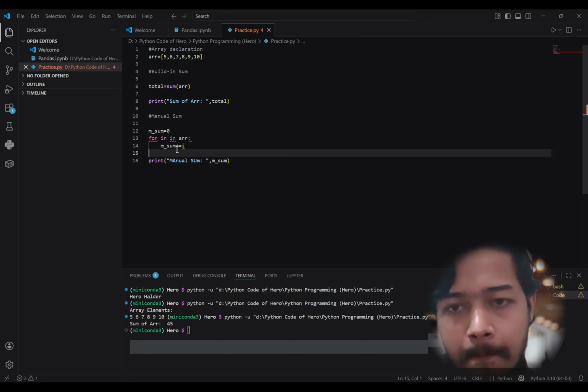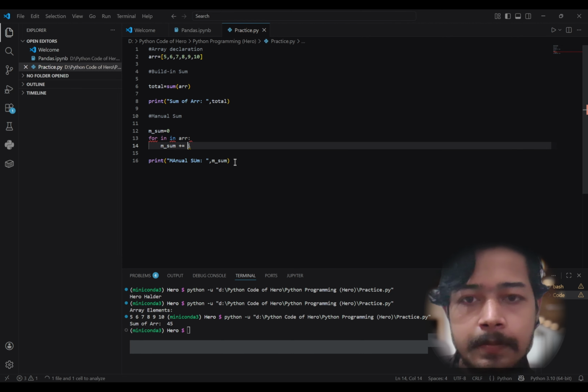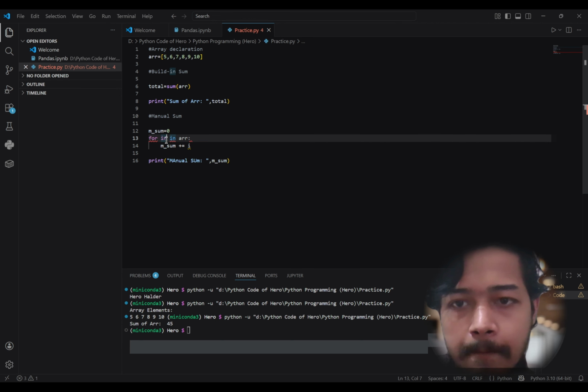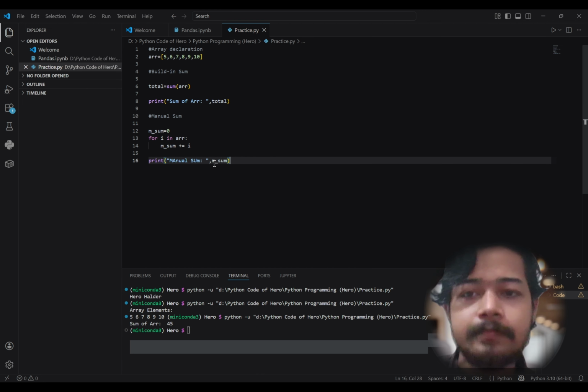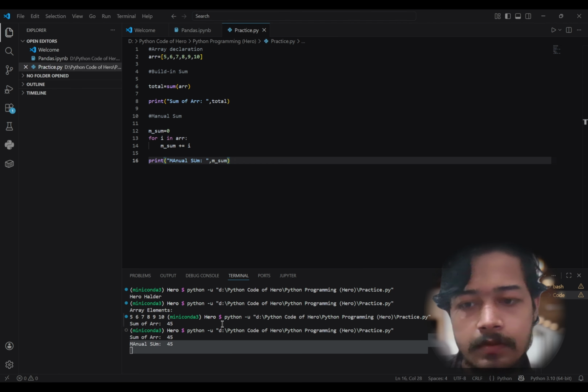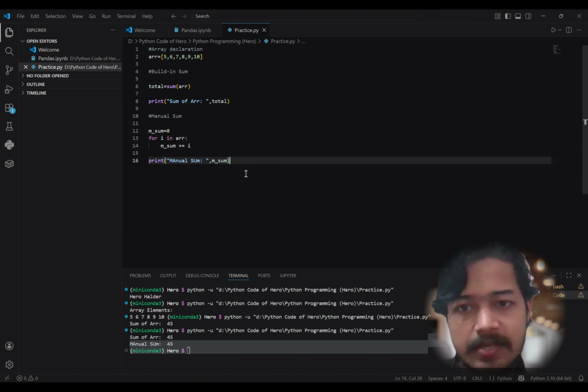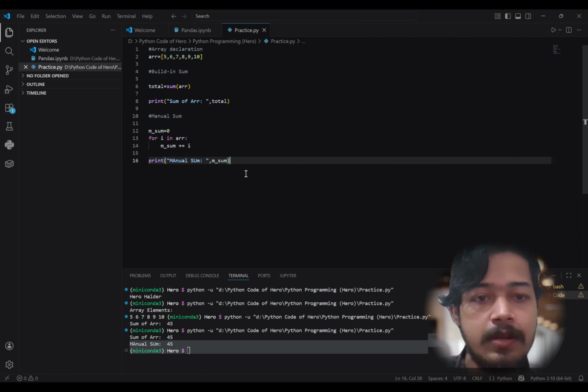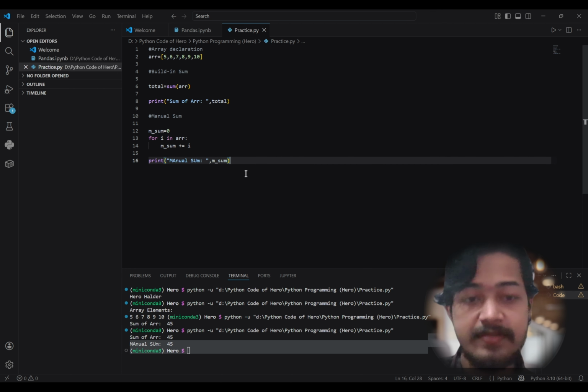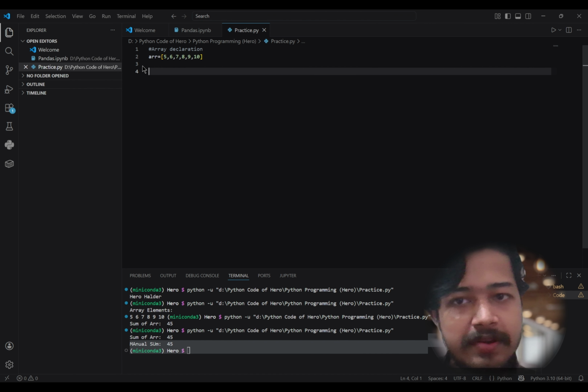Okay. Now I can print. You can see the built-in function summation and manual sum are equal. Python's built-in sum function gives the total instantly, and using a loop helps understand how summation works under the hood. Now we'll find the maximum and minimum values of this array.